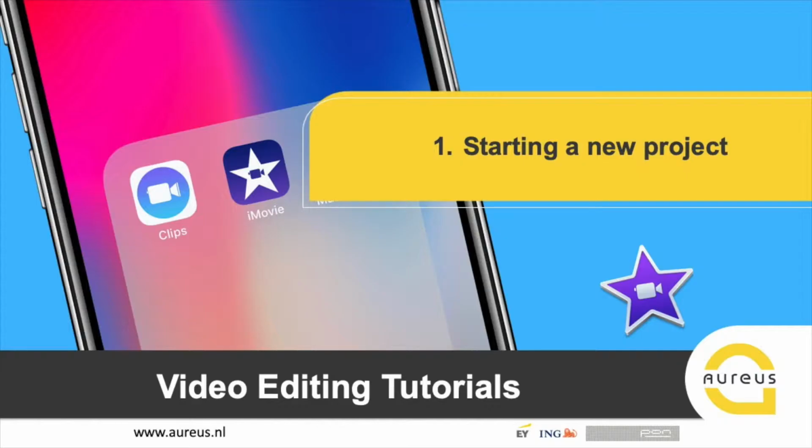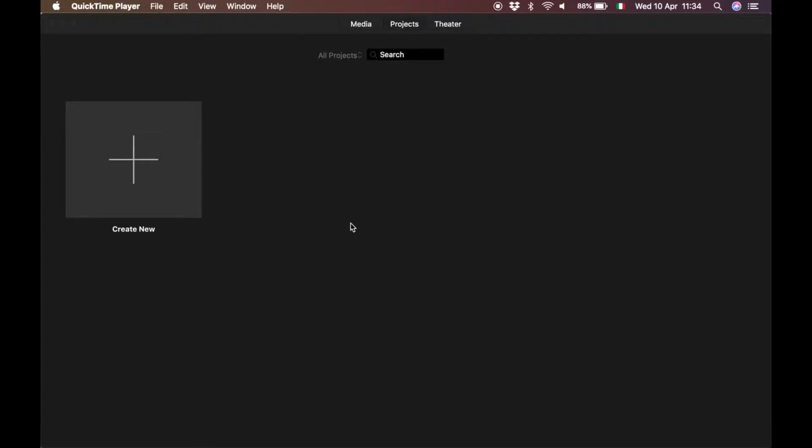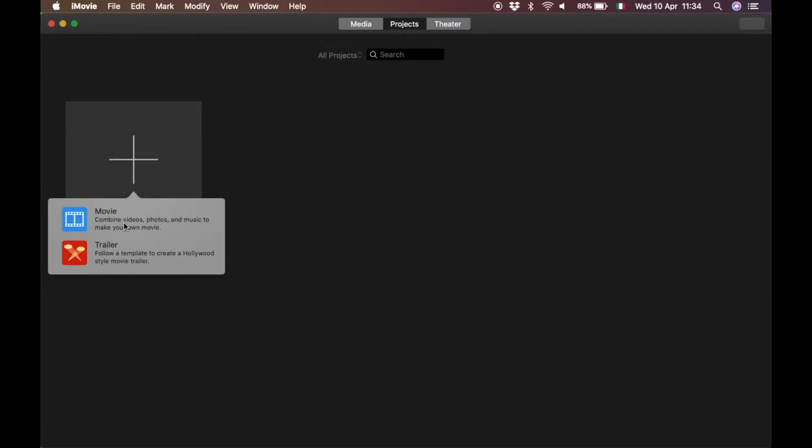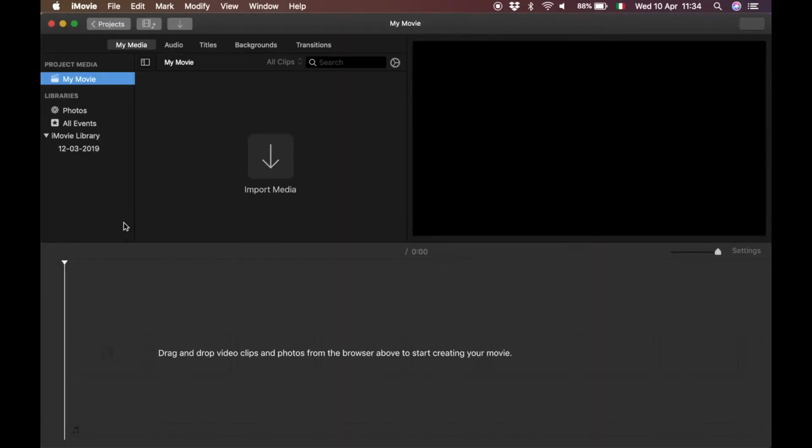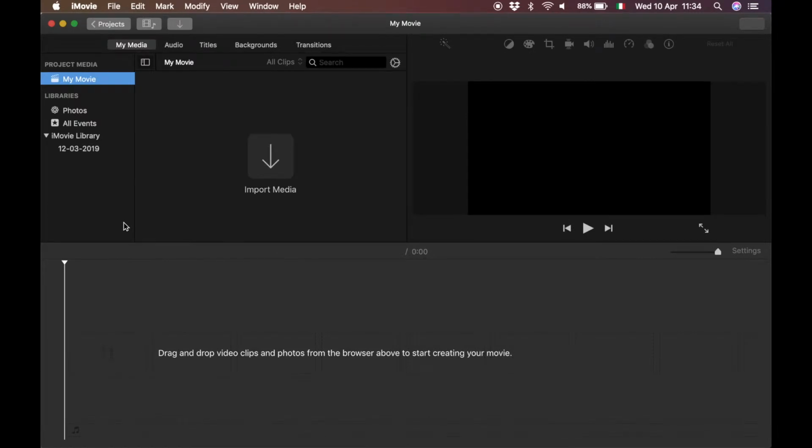To start a new project, first open iMovie. This is the project list and it will show you all the projects that you have made in iMovie. If this is your first time using the program, then you may not see any project listed in the window. To create a new project, click on the Create New box, denoted by a large plus sign. Once you click, a drop-down menu will appear. Select the movie option.